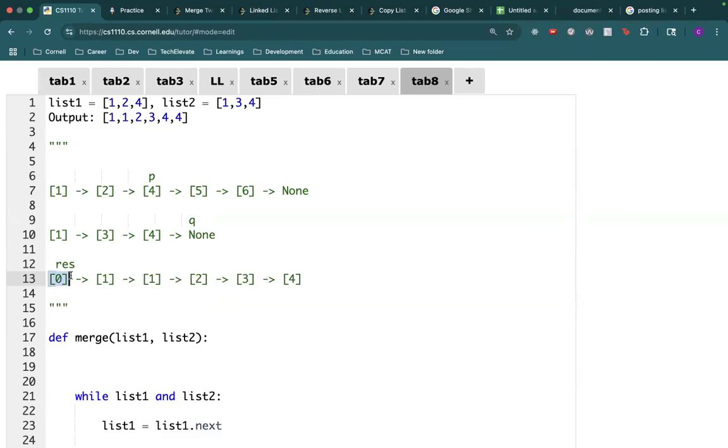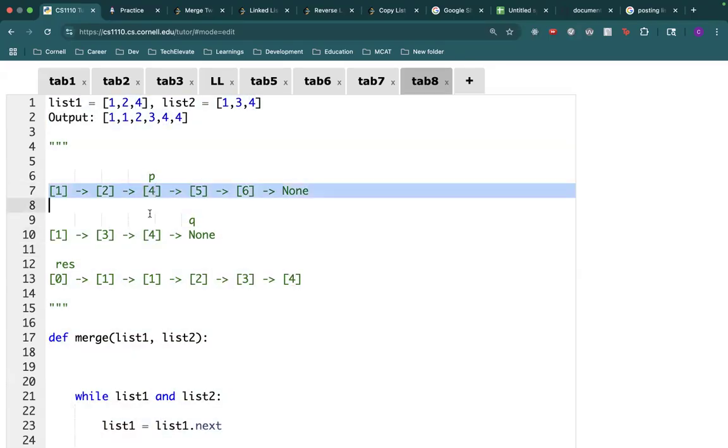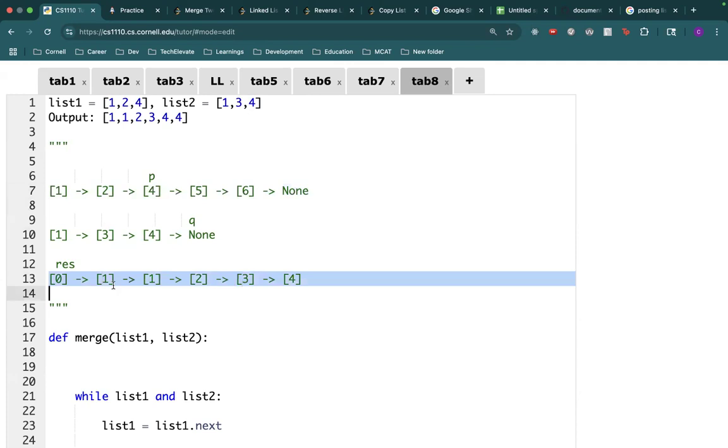So now this is the current state. List 2 has ended. List 1 has not ended. That means results is not complete yet. So we have to complete results. Like results needs to have 5 and 6. Does anyone see the state? I want everyone to understand this current state.